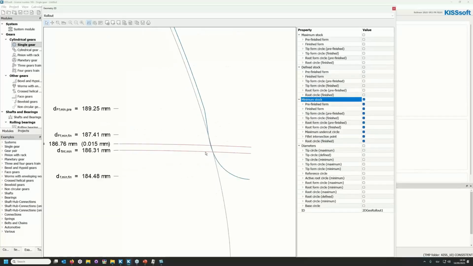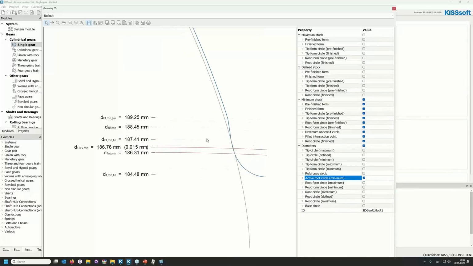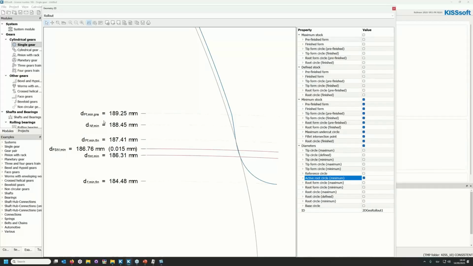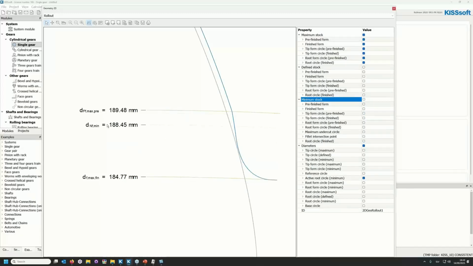What is important here is that we can display the active root diameter, which would be the DNF min, and we have to make sure that our root form diameters for the finishing are always lower than the active root diameters. This means that the meshing will always occur on the involute part. This is true for the minimum stock. We see that active root diameter is higher than the root form diameter, and that's true also for the maximum stock.